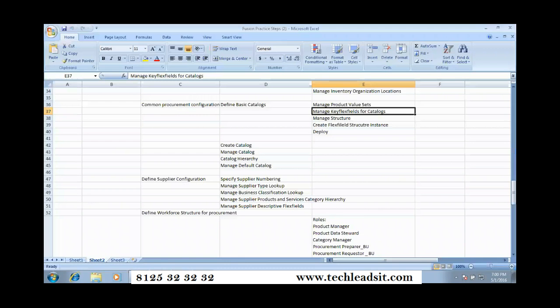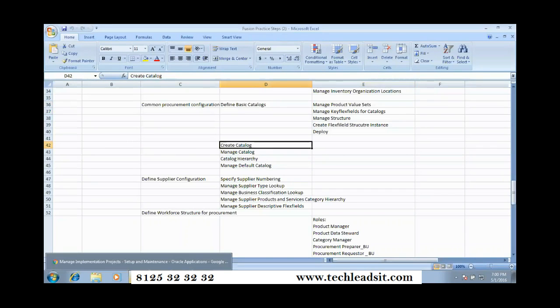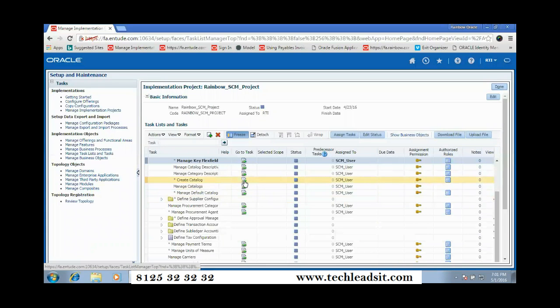Okay. So look at here, we have created a value set, and then under that we have created segments here. Under that we created the structure, the structure instance, and then we have deployed it. Okay. So now I'm going to create a catalog. That's the same path, common procurement configuration. Under that, you should select create catalog.